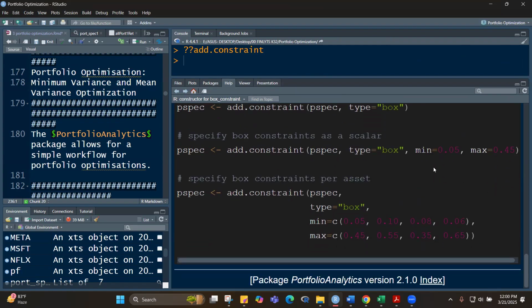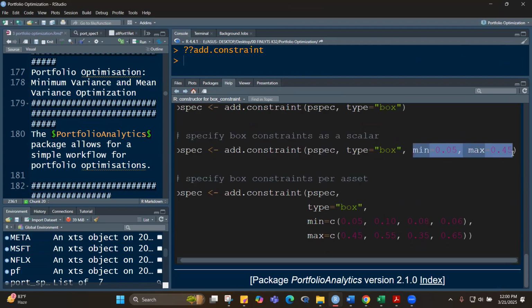But you can also put a blanket minimum and maximum for all the assets. So if you just put 0.05 minimum and maximum 0.45, it means that for all the assets, it will be a minimum of 0.05, maximum of 0.45. And as I said, you can specify it on a per asset basis. So here you're concatenating the four values of the assets for the minimum and the maximum.